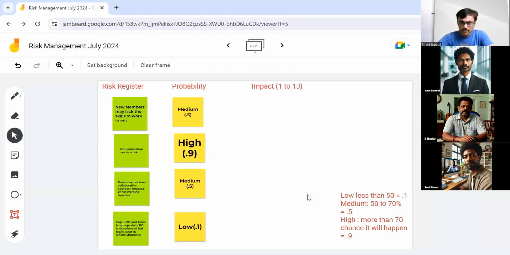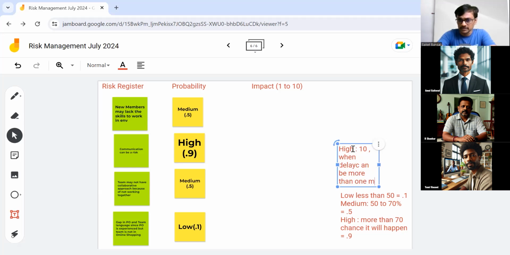Yeah. So now we need to put an impact number. Again, impact also has to be guided by your risk management plan. We can say that if it's a 6 months project, maybe you may give a high impact, call it 10, when the delay can be more than 1 month in the project timeline. Or cost may increase by 10%, yeah, more than 10%.